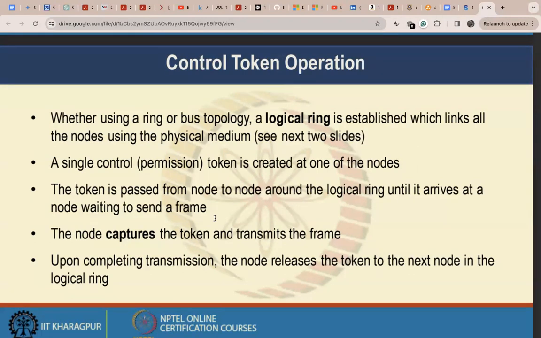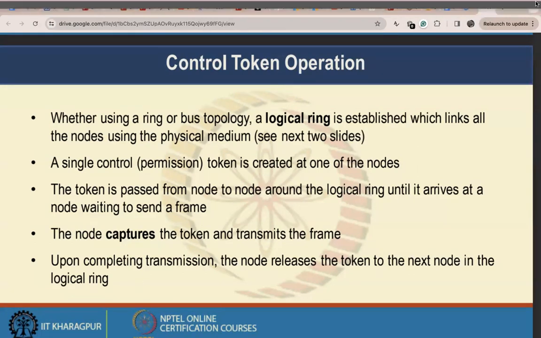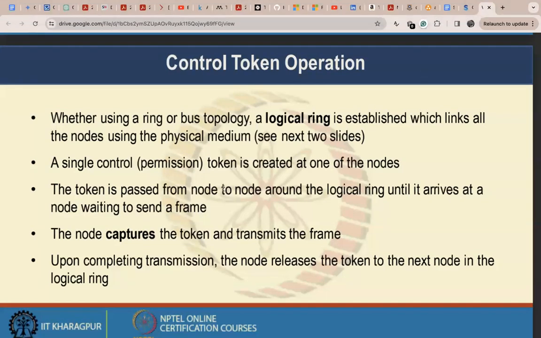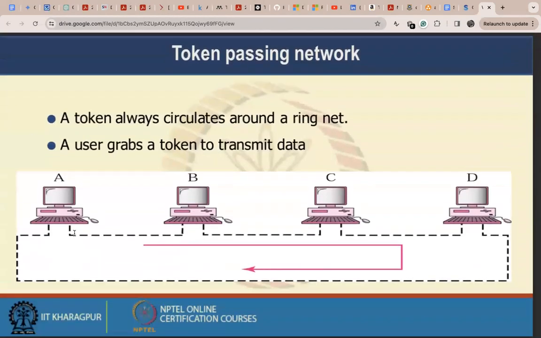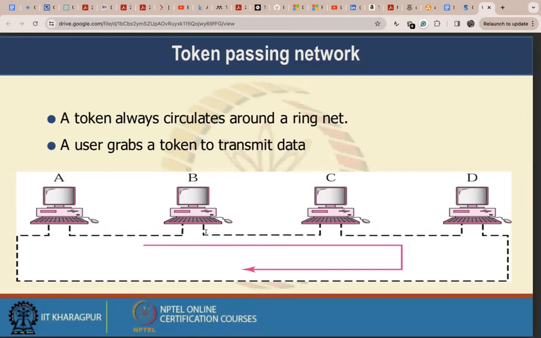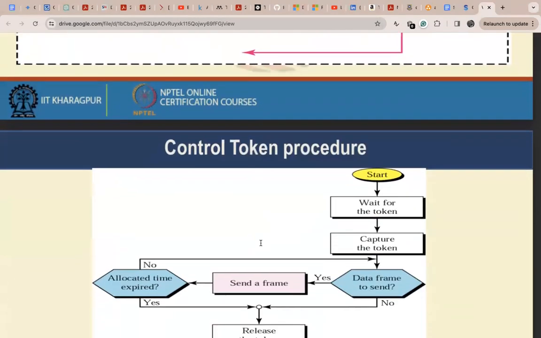A single control token is created at one of the nodes. The token is passed from node to node around the logical ring until it arrives at a node waiting to send a frame; the node captures the token and transmits the frame. Upon completing transmission, the node releases the token to the next node in the logical ring. So this is a token passing network. A token always circulates around a ring network, and a user grabs a token to transmit data, and so on.